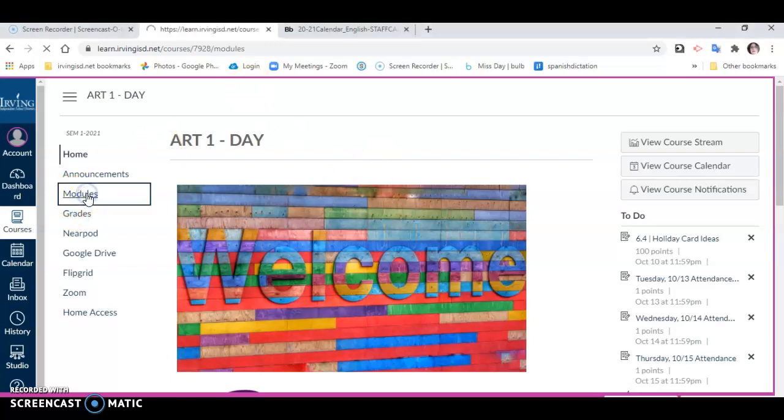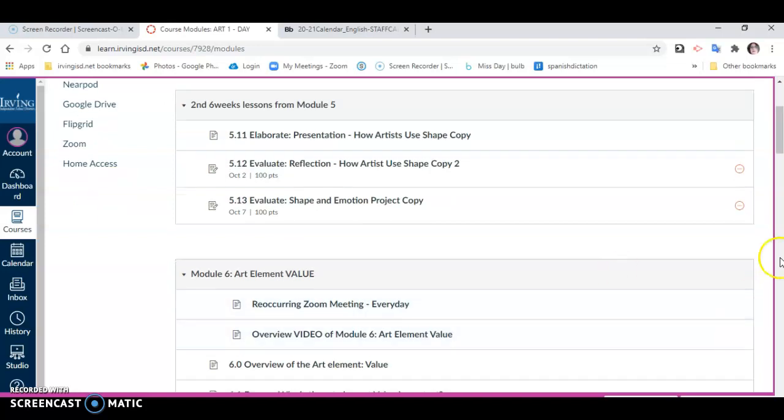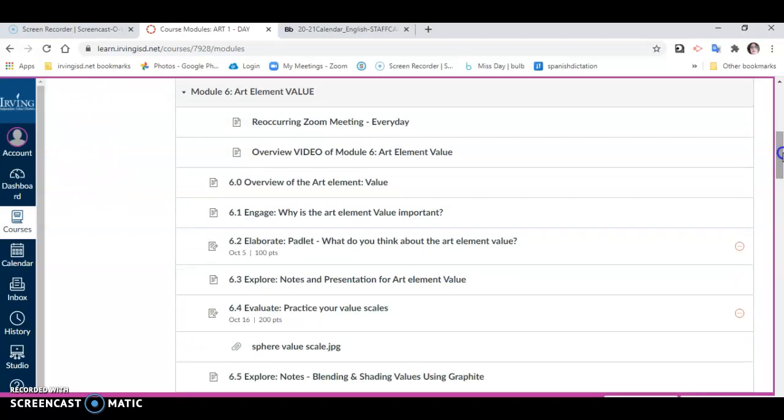I just wanted to go over with you Module 6. Module 6 is about the art element value. You can see here I've got the Zoom meeting. This is where I will put the video that I'm making right now. Let's go into the overview.